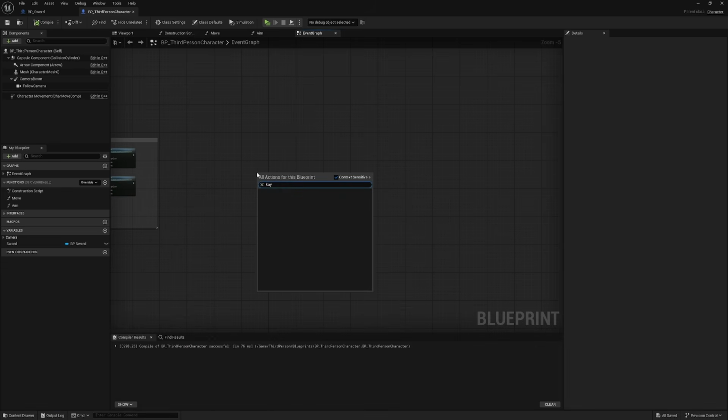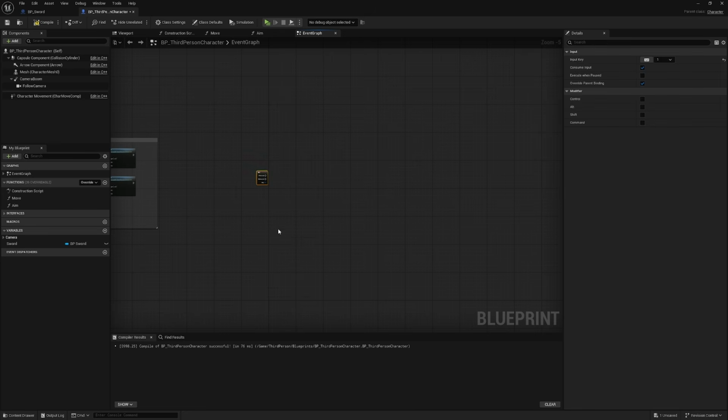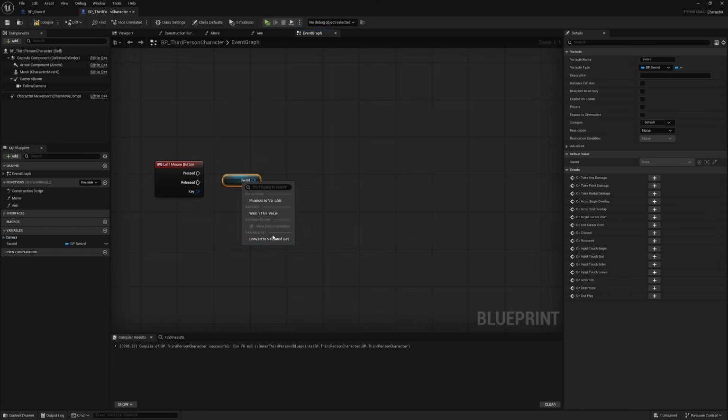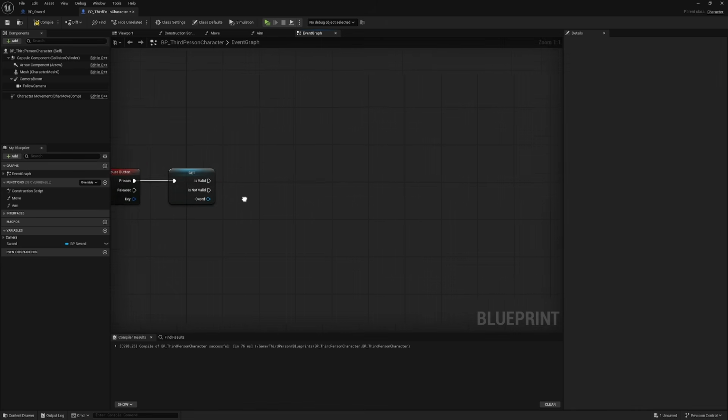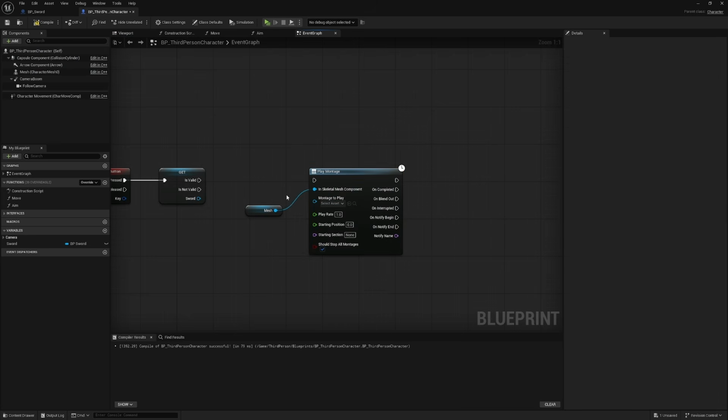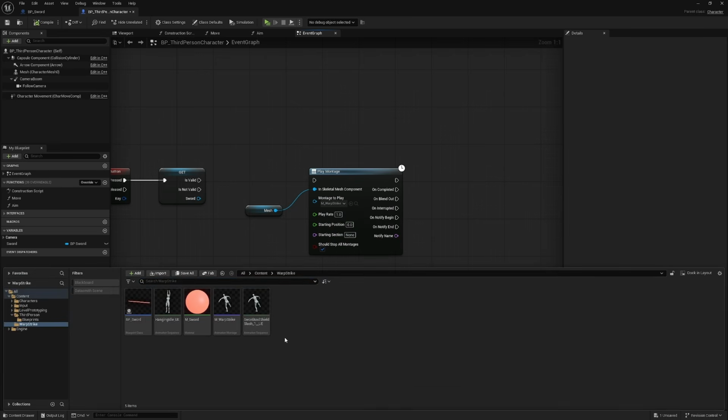So we'll get another keyboard press event. This time I'll change it to the left mouse button. We'll only want to do this if we have our sword equipped, so we'll convert that to a validated get. Then we'll get our mesh and we'll play a montage. Choose our warp strike montage. And we're going to open it.